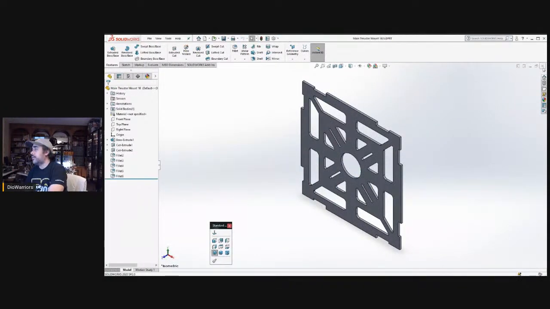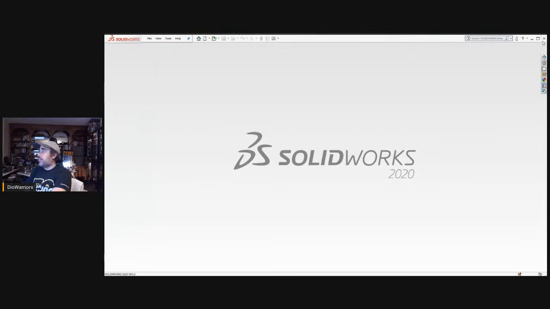So I'm going to close this. And now I'm going to close SolidWorks. Okay. Now what I'll do is bring up another window. Affinity Designer is my program of choice for this.